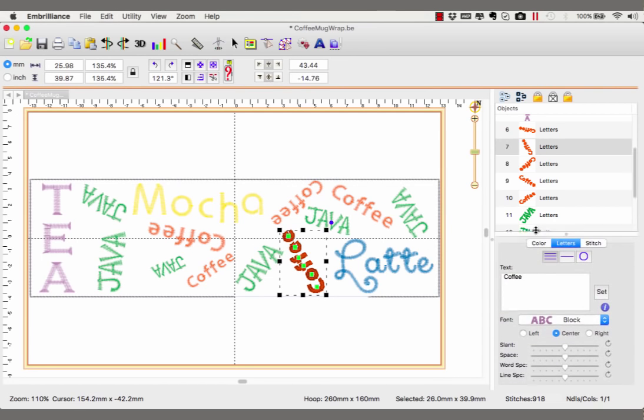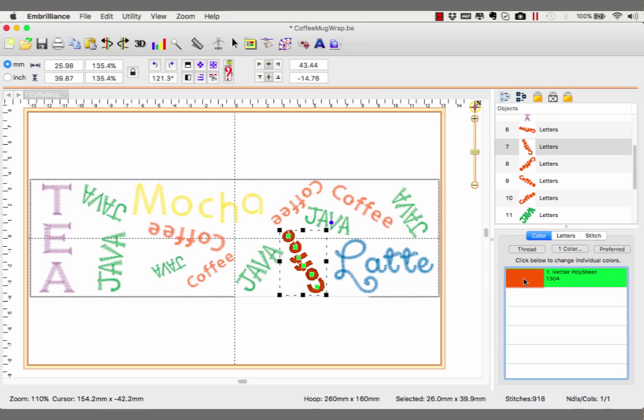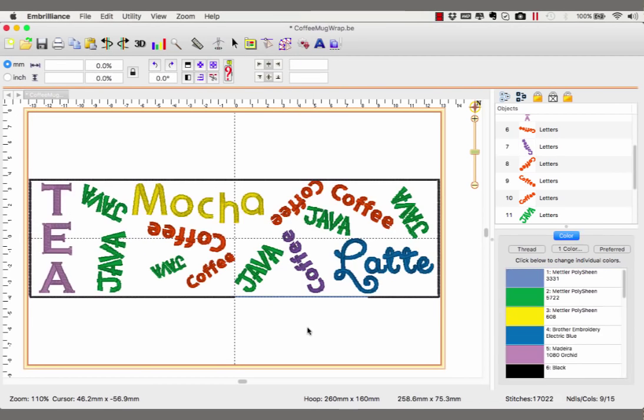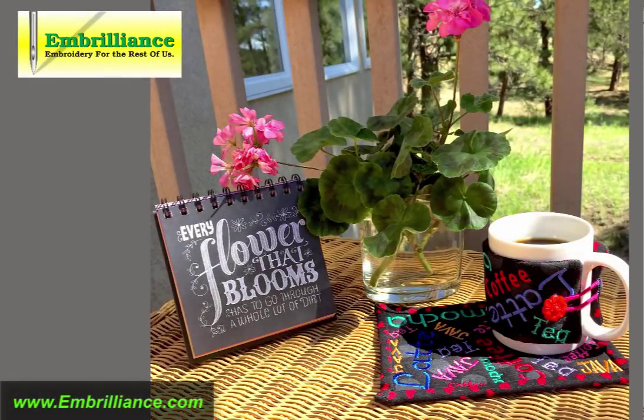So now I can change additional colors, fonts, do any other customizing that I want to do, and be sure to run my Sew Simulator, adjust any of the colors that I want to, and save my file, and I'm good to go. Wasn't that a fun and easy project?